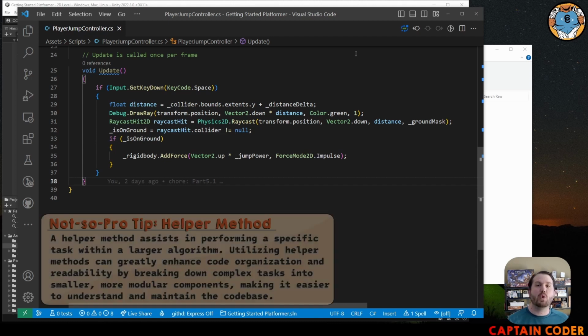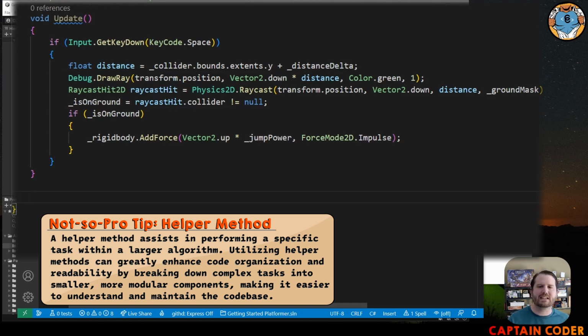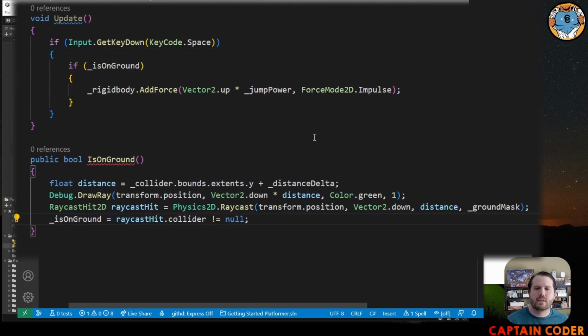Beneath my update method, I'm going to add what we call a helper method. The helper method is going to help us manage this complexity. And in this case, it's going to be a method that returns true if we're on the ground and false if we're not. This chunk of logic here. To do this, I'm going to write a method public bool is on ground. Next, I'm going to move the code that I have nested inside of my if statement there. Next, I will return is on ground. Lastly, I need to perform this check inside of my update. One option is to put a call to this method within our original if statement.